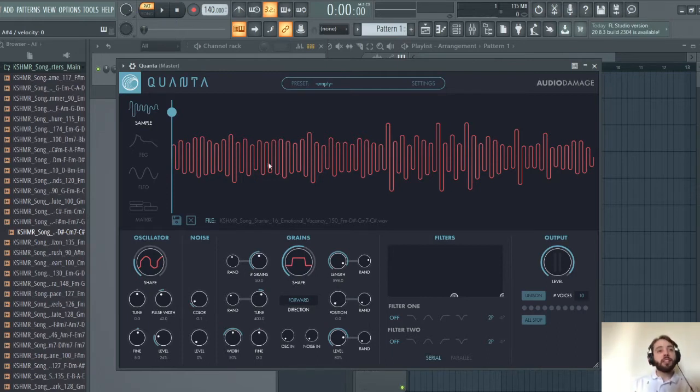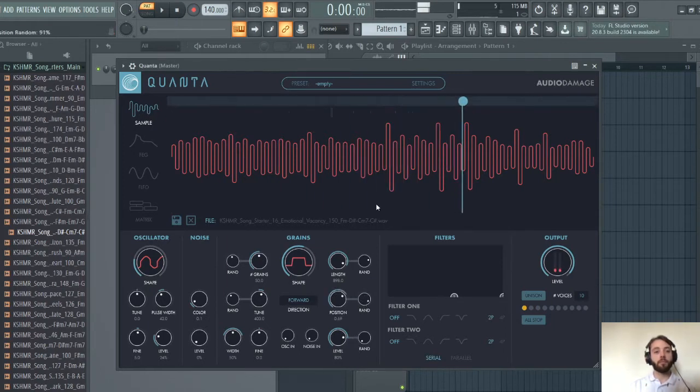And the position is the same as we do here. We can also click at the position we want to use for the sound, but we can use the knob if you want to. And also randomize the position.